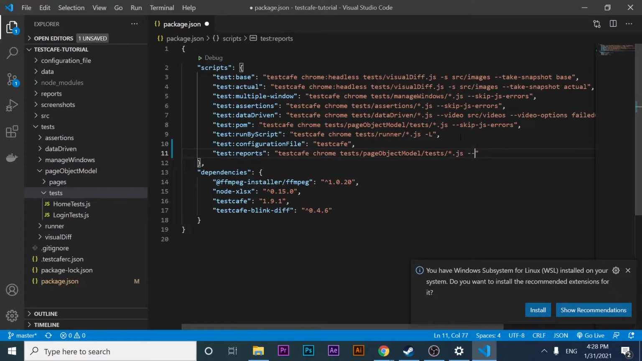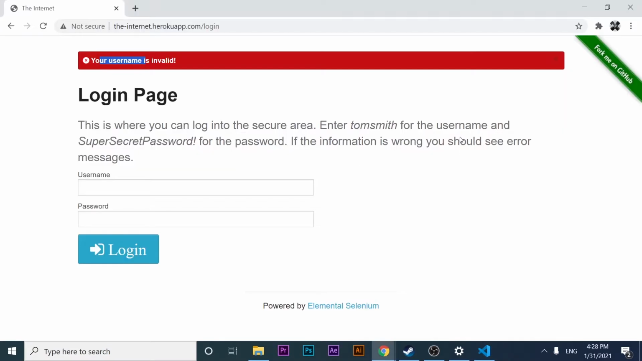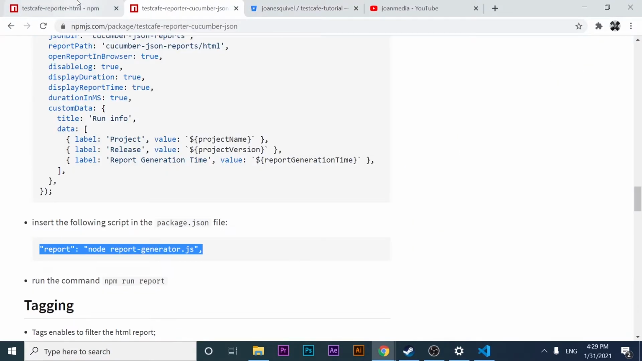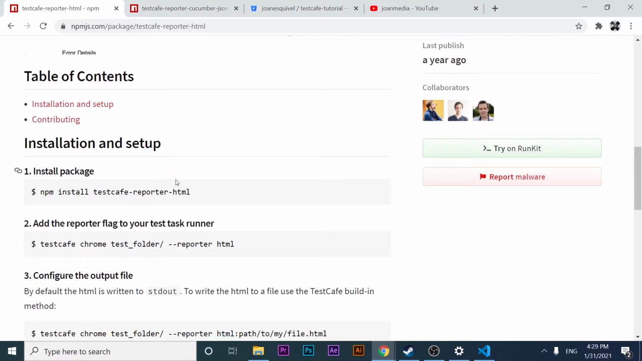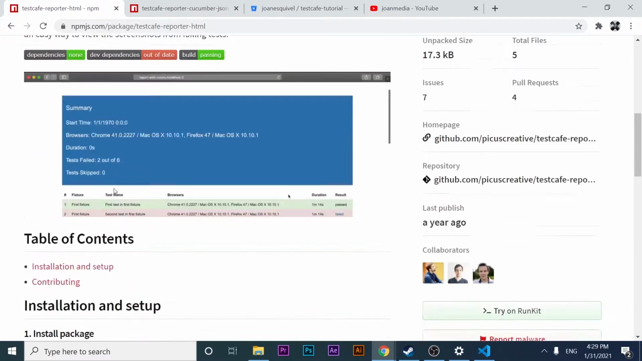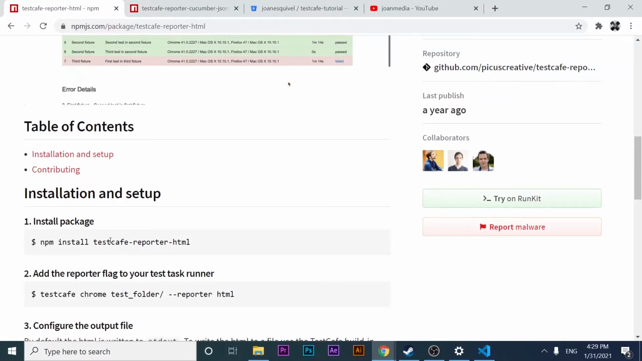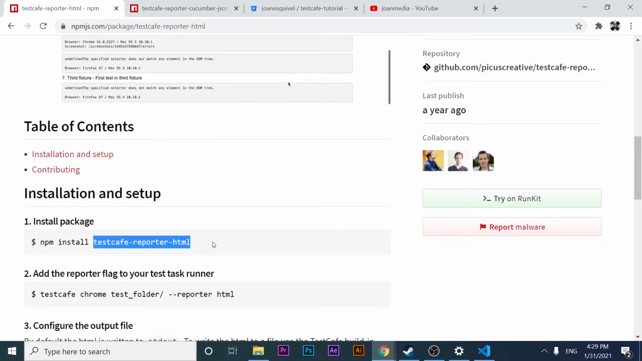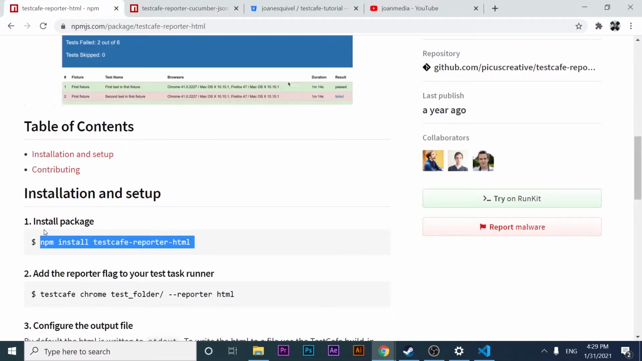I'm gonna use this flag, which is skip JS errors, because I don't want to have troubles with this. Then we have to specify other flags. However, we have to install the library first. So we have this command line here, which is gonna install this library, TestCafe Reporter HTML. So I'm gonna install this.